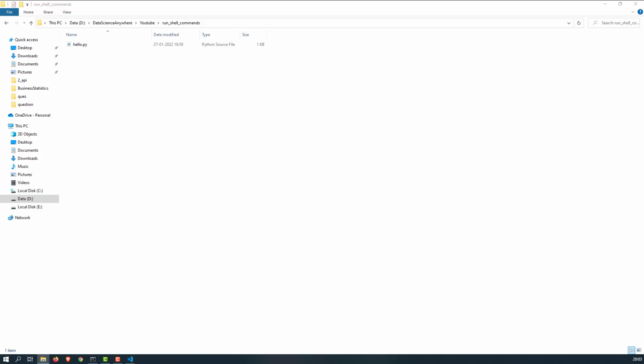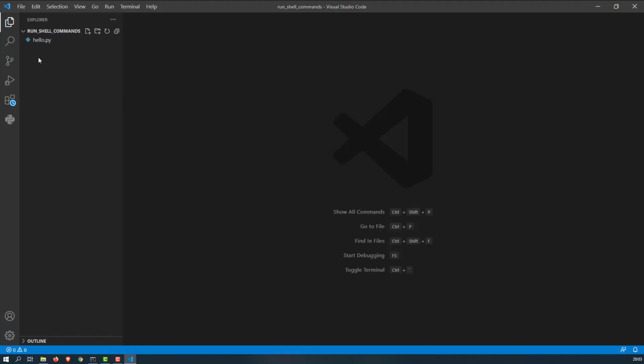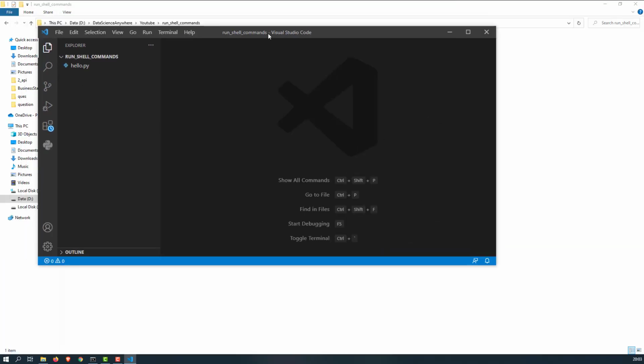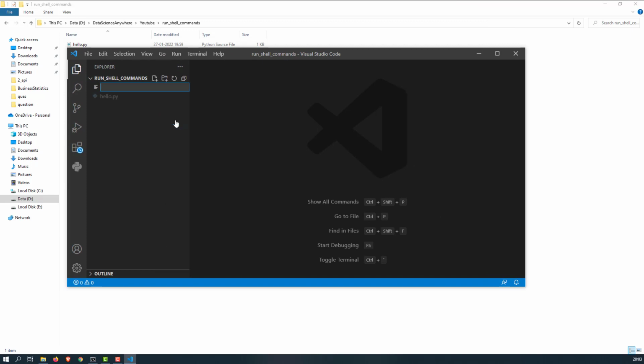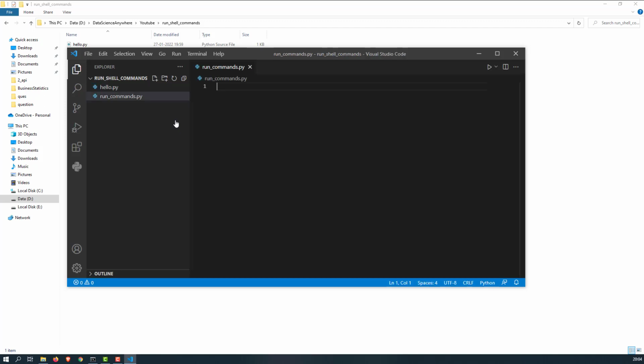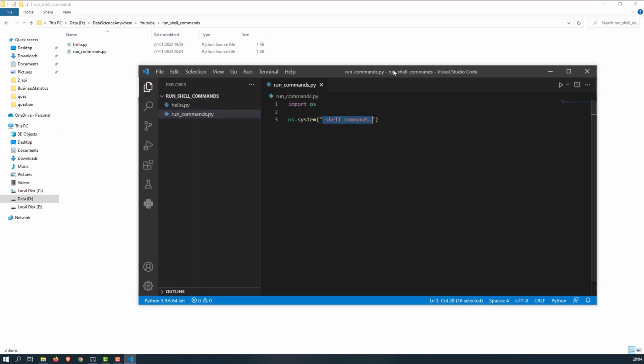Step 1. Open your Python editor. Step 2. Create a Python file, and name it run_command.py. Step 3. Write the program. Import os. system, open parentheses. Now here inside you can write whatever shell commands you want. Let me write dir, as shown in the example.